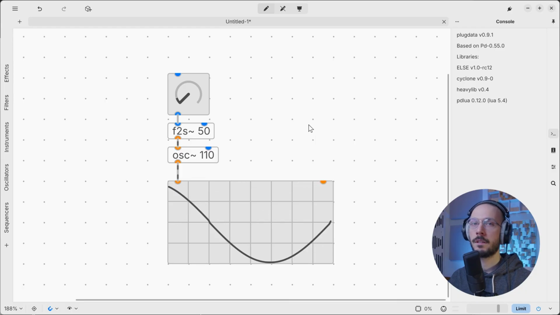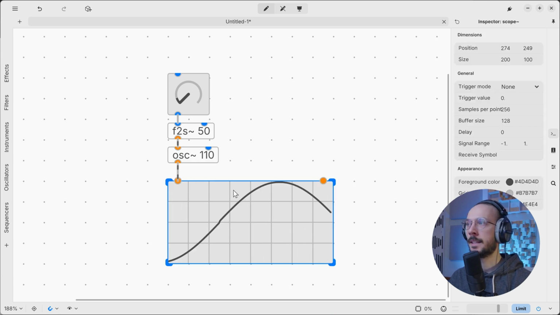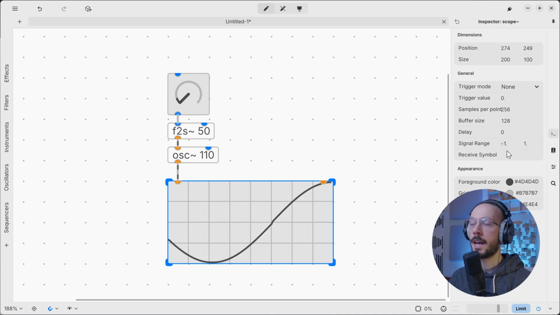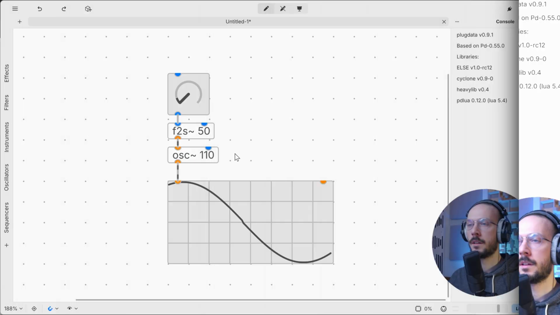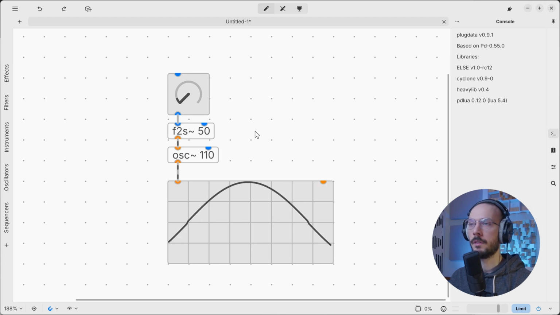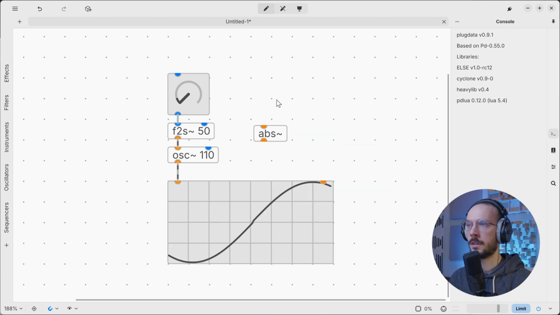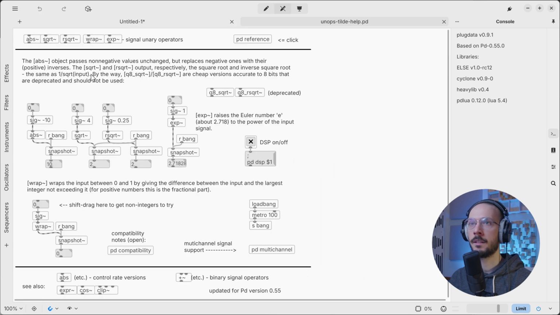Starting from this sine tone, I now want to make a square wave. Before doing this, let's take a look at the scope inspector. And we can see how the signal range is normalized between -1 and 1, which is the default amplitude range for all digital audio signals. The first step to produce a square wave is to use an abs object. As we can read from the help file, it passes non-negative values unchanged, but replaces negative ones with their positive inverses. So it folds negative values in the positive range.